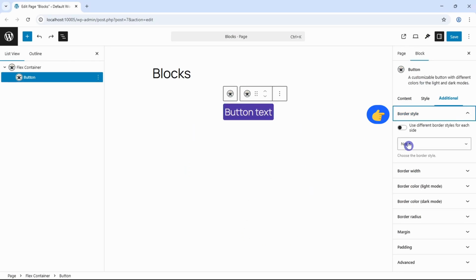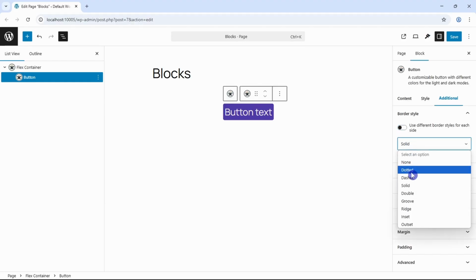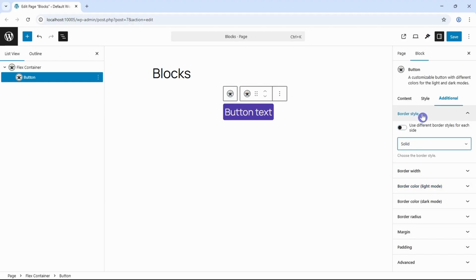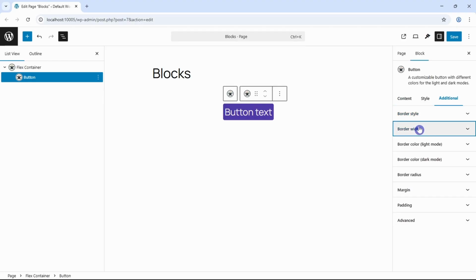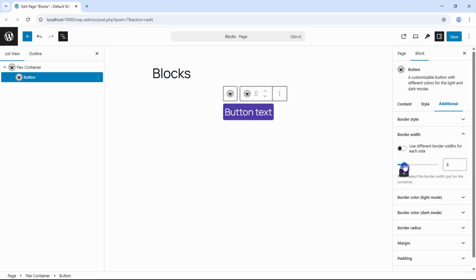The border style control allows us to set different border styles for each side of the button. However, we can set the same style for the 4 button sides. The border width control allows us to set different widths for each side of the button. Additionally, we can use the same width for the 4 button sides.